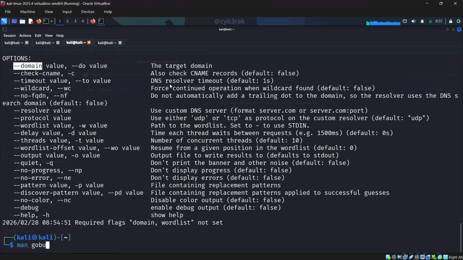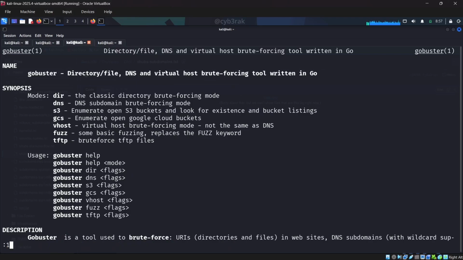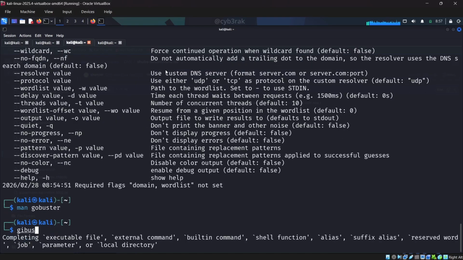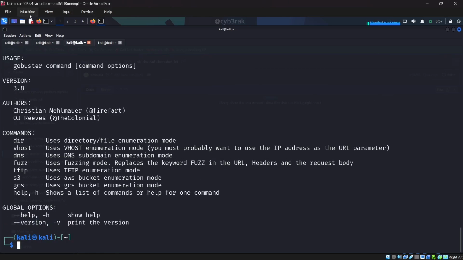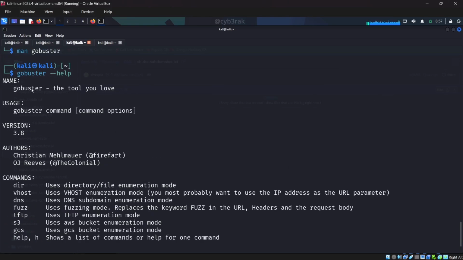So let me view the help menu of Gobuster. So gobuster --help, and here it is: Gobuster, the tool you love. Yes, guys, I'm loving this tool because this is a great tool that you probably need to know how to use, and that's what I'm demonstrating in this video.